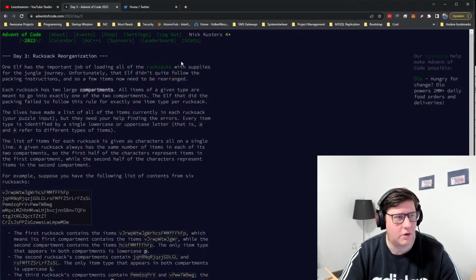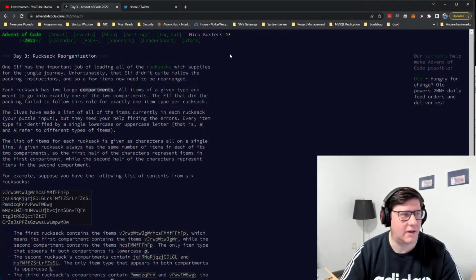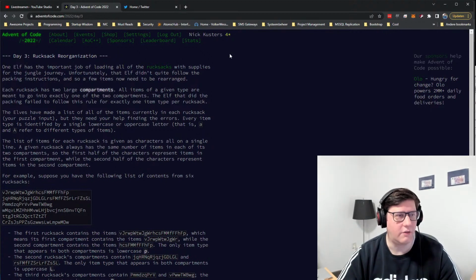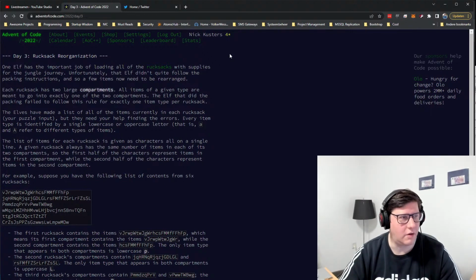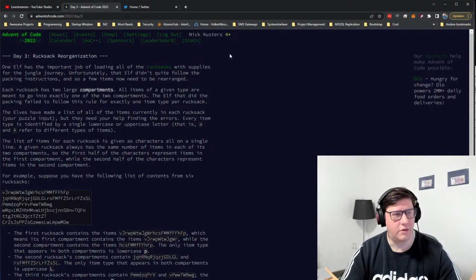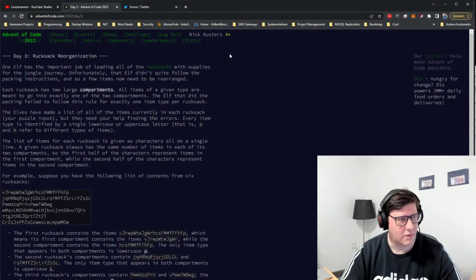So yeah, day 3, Rucksack Reorganization. One elf has the important job of loading all of the rucksacks with supplies for the jungle journey. Unfortunately, that elf didn't quite follow the packing instructions, and so a few items need to be rearranged. Each rucksack has 2 large compartments. All items of a given type are meant to go into exactly one of the 2 compartments. The elf that did the packing failed to follow the rule for exactly 1 item per rucksack. The elves have made a list of all the items currently in each rucksack, your puzzle input, but they need your help finding the errors.